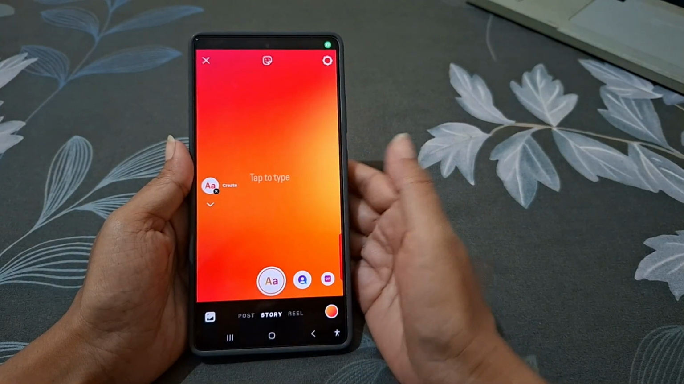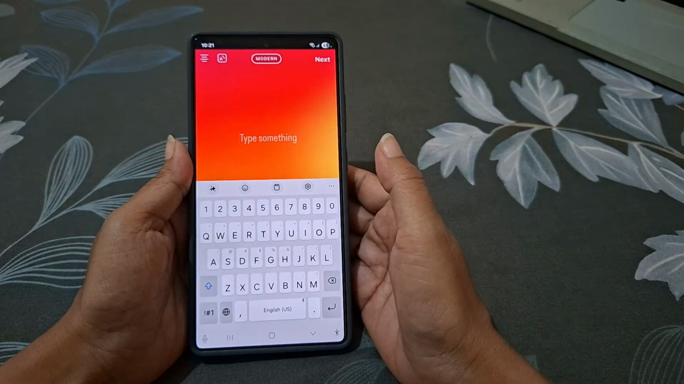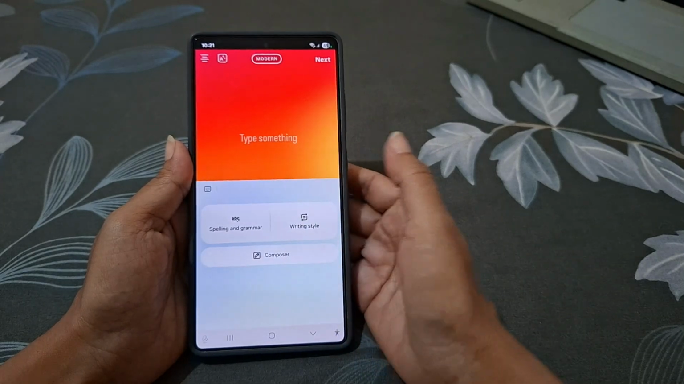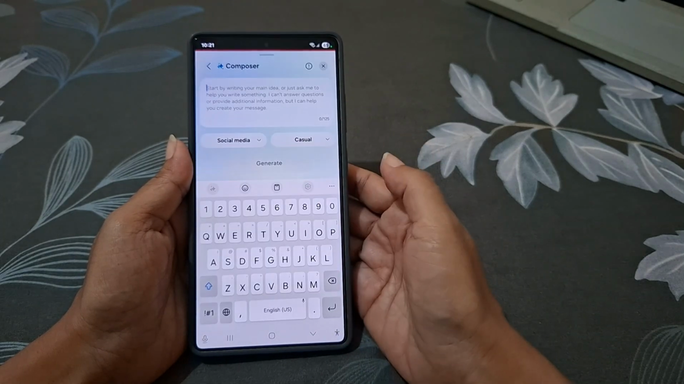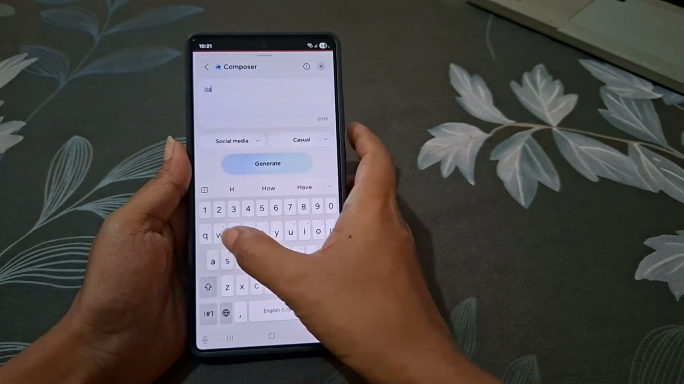Tap the text field to show up the keyboard. Tap the writing assist icon on your keyboard. Then tap composer. Now type your main idea.